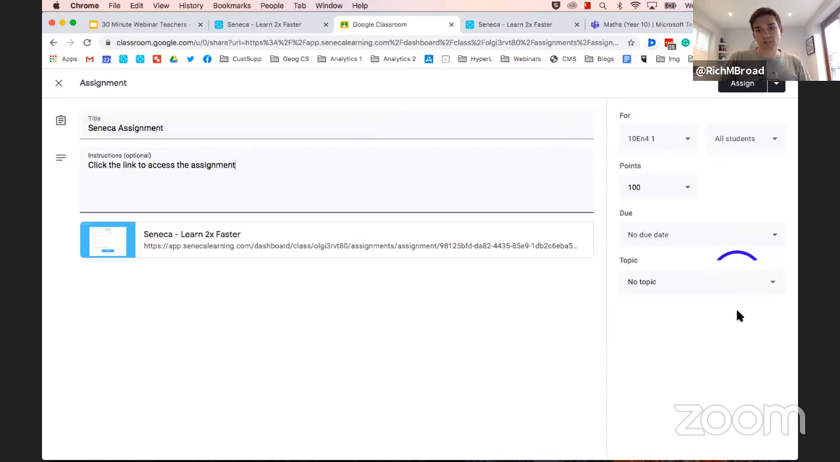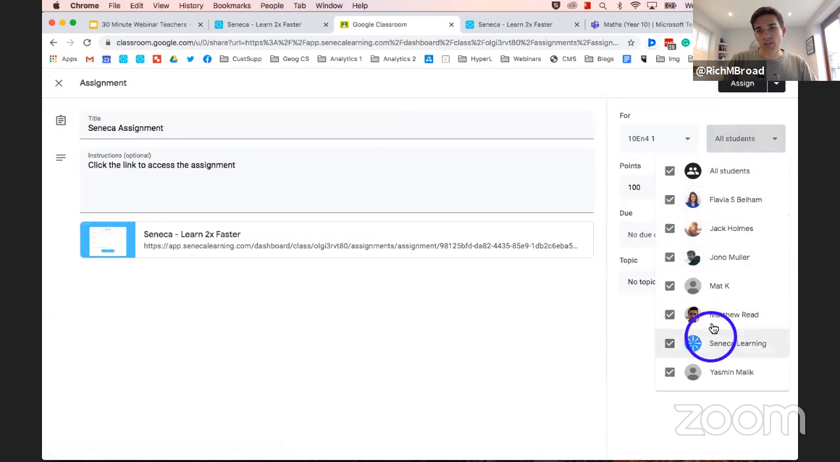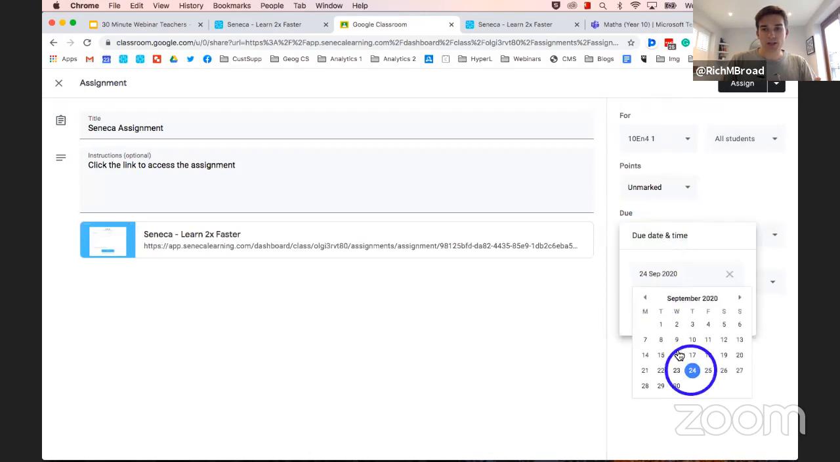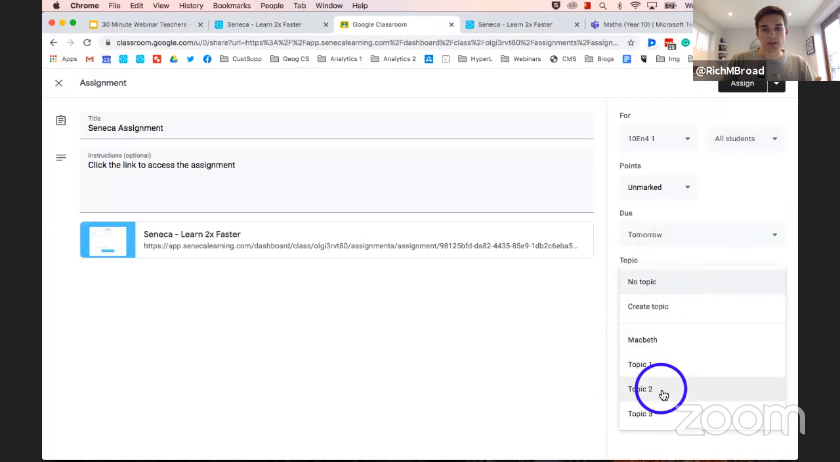And you've got a few more options down the side here now. So you've got here, again, you can just choose for some students if you want. You can also, if you're using the marked book on Google Classroom, you can use it to set a number of points or leave it as unmarked. And you can also set a due date. So here you can set a due date of whatever you want. And you can also create a topic for it to go under. Now I'll leave that as no topic for the moment because I'll show you what that topic functionality does in a second. But when you're ready, you can just click assign.